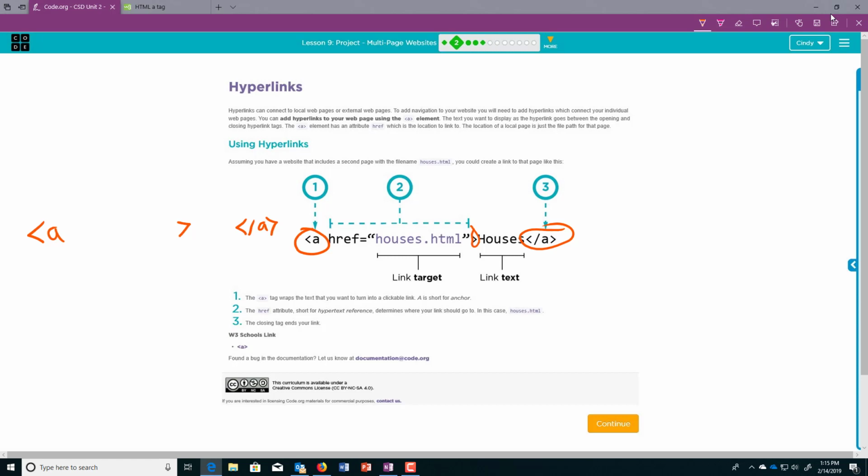But this is the hyperlink reference. It's kind of like your source tag, your attribute, but this means hyperlink reference. So you're going to add href, and this tells you where the web page is that you want it to go to. So if you want it to go to google.com, you would type in google.com and in quotes. So that's how you create the actual link part.